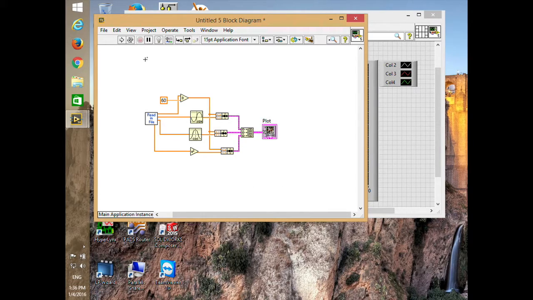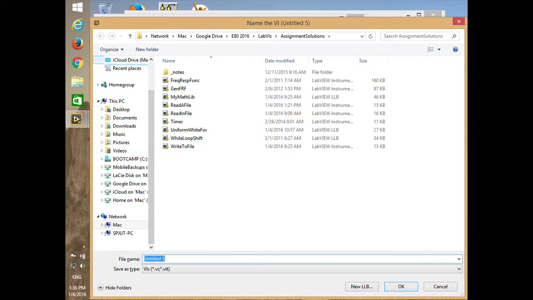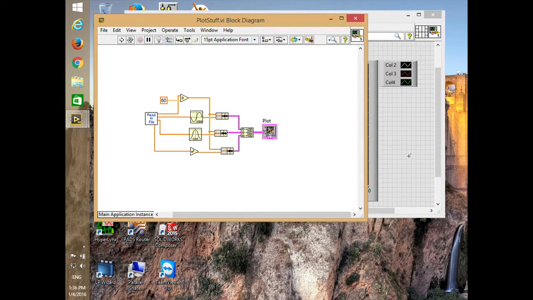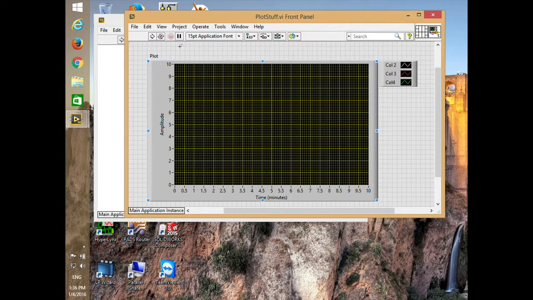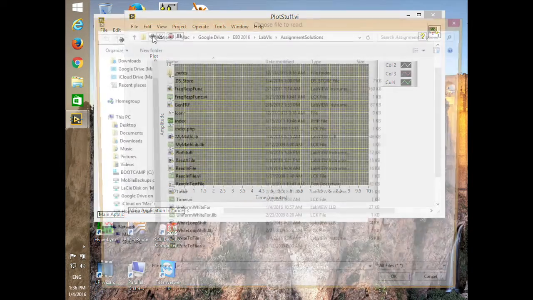Perhaps I should save this program as well. Control S, it's VI as well. Control S works reasonably well. And plot stuff is not a real clever name, but we will call it plot stuff for the moment. Okay, and clicking on OK, we've got that saved. So let's run it, because we can run it just about any time we want and see what we get.